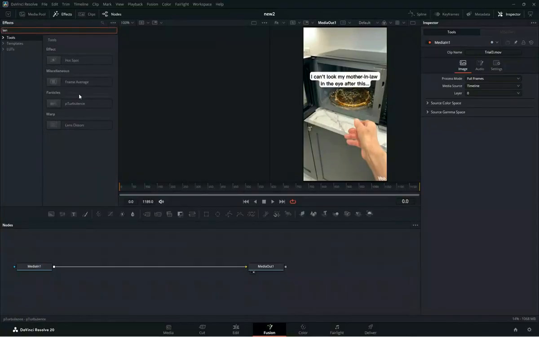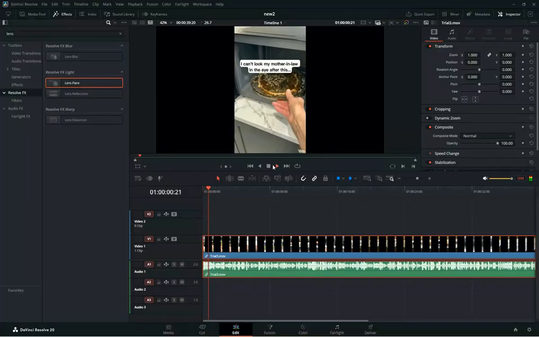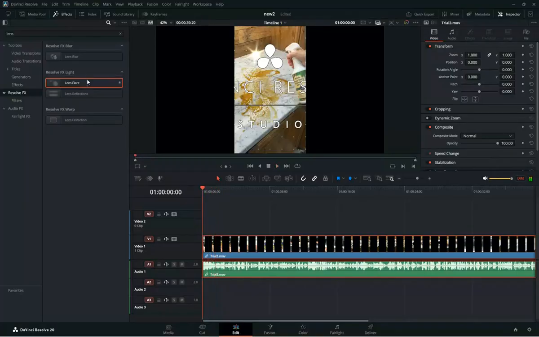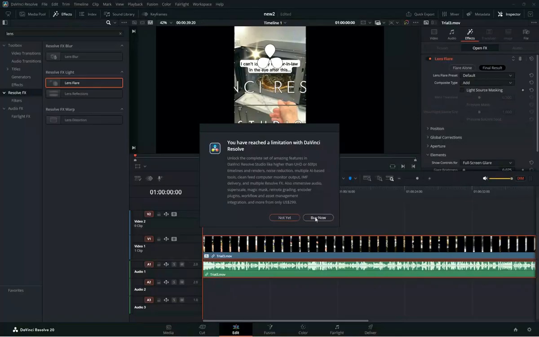Now, you can customize the flare by selecting the Lens Flare node. Over in the Inspector panel on the right, you'll see options for tweaking the appearance of the flare. Adjust parameters like intensity, color, and position to suit your creative vision. If you want to add more complexity, you can layer additional effects by dragging more nodes from the effects library and connecting them in sequence.